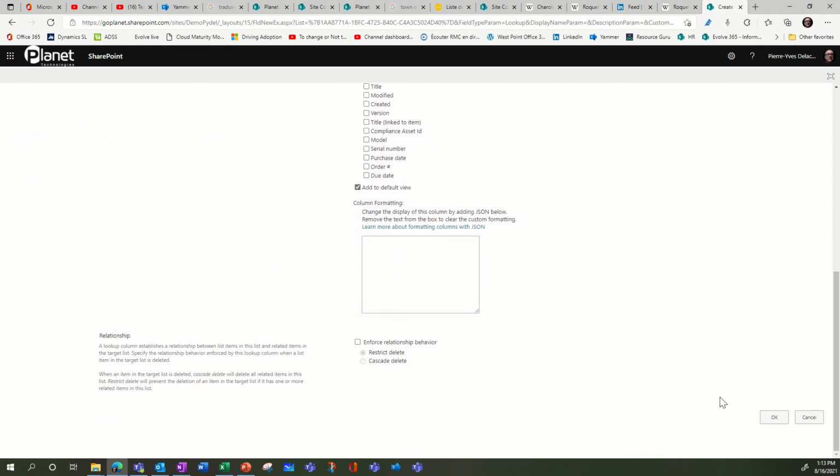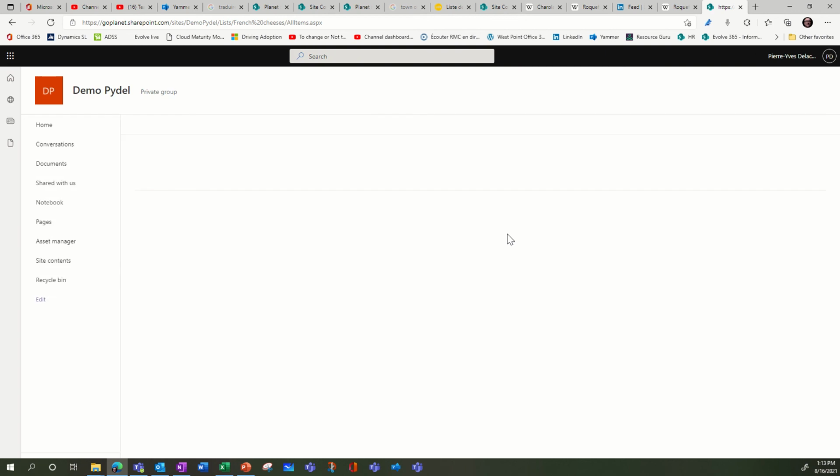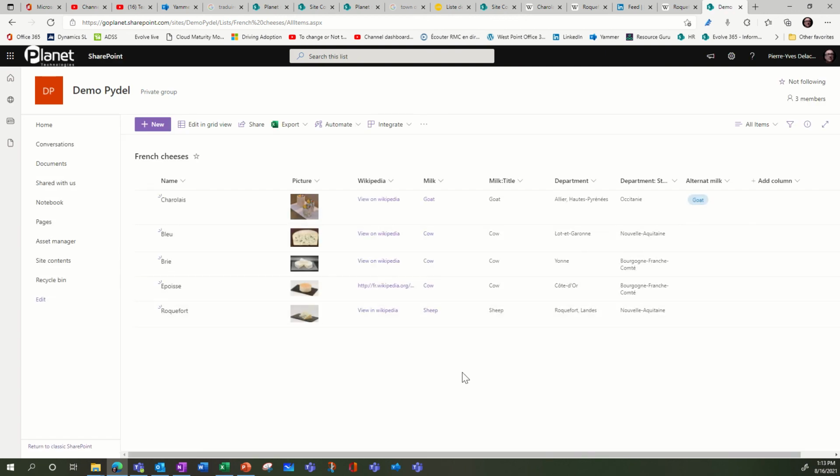So if you have nested lists, that's how you do it. You create your list first, and then you go into the advanced settings, and then you can connect two lists together.